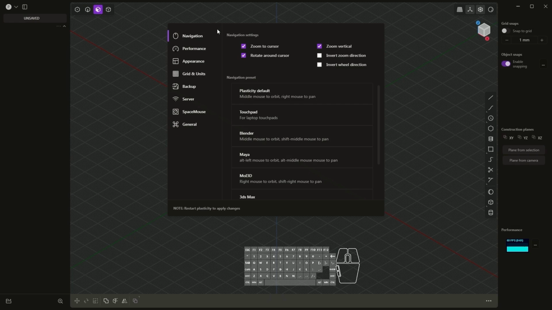At this moment the most important preferences will be related to navigation and the grid. Here for navigation I use the default navigation method in Plasticity, but if you are using other programs you can choose different navigation settings here.